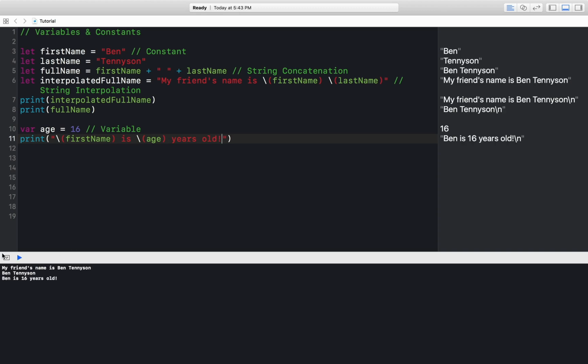So we see the output as Ben is 16 years old, and what it did was it substituted the value of this as Ben, so we get Ben there, and then we have a space, so we have a space right here as well, and then we have is, and then a space here as well, and then we have substituted the value of age, which is a variable from this, which is an integer value, so we have 16 right here, and then we have this leftover piece here.